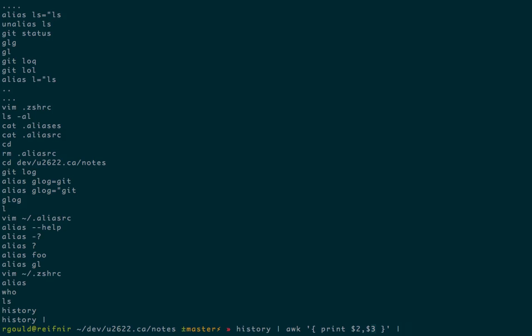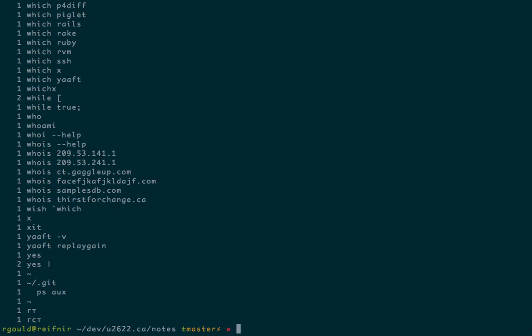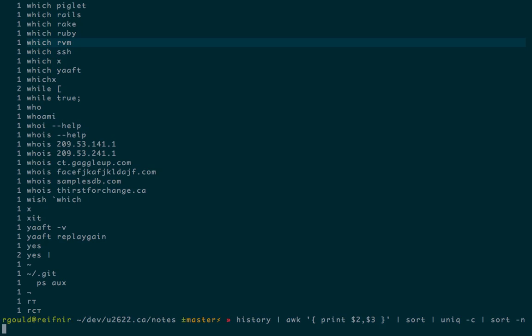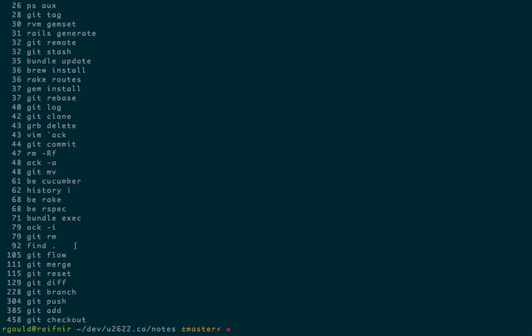So we can pass it through the uniq filter, but before we do that, we need to sort the output. And if we say uniq -c, then it'll give us a count of each of the lines. So we can see that rvm occurred once. So let's sort the output so we can see what happens the most. And if you do sort -n, it'll sort numerically first. So here we go. Here are my most used commands. So git checkout 458 times, git add, git push, git branch, lots of git commands.